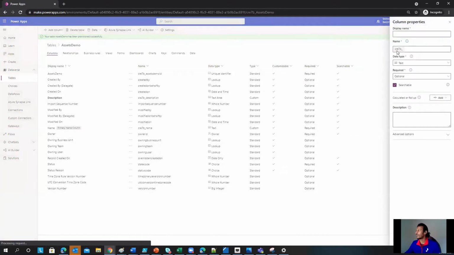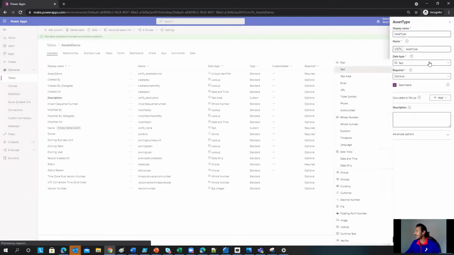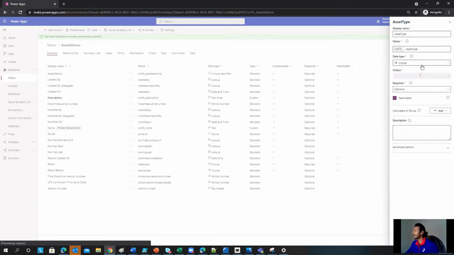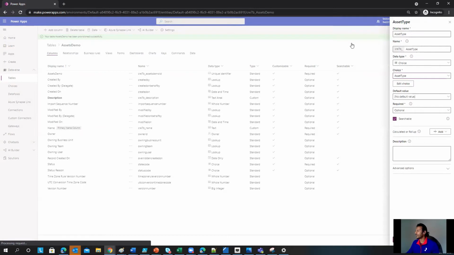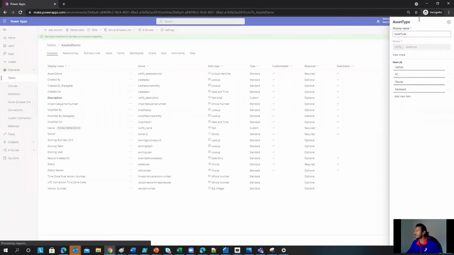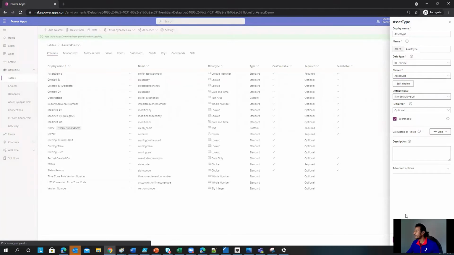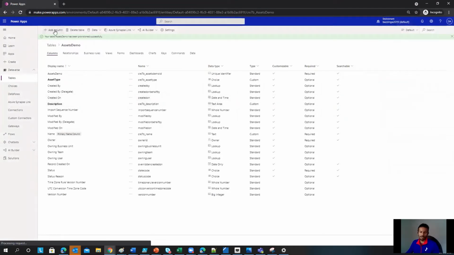All right, let's add a couple more fields. I would like to add asset type, which is going to be a choice field for me. So let's put choice here, and you'll see that we can either use one of these out-of-the-box choices, or if we have already created one, we can use that as well. For me, I already have one that is similar to what I need. We can also edit the choices, but I'm okay with these choices. That's about it. I think that's enough for us to start off with. Now let's save this table.